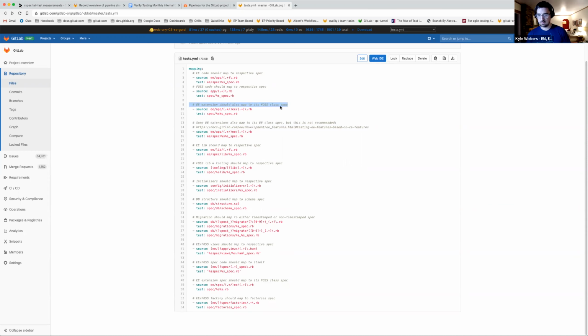So in GitLab, we have the EE extension code, which is usually used to extend a FOSS code with some EE-specific implementation. In that case, when the EE-specific code is changed, we also want to run a test for the corresponding class in FOSS. This is something that's unique to the GitLab code base that we want to address as well. Other than that, we have other things like schema migrations and various kinds of things.